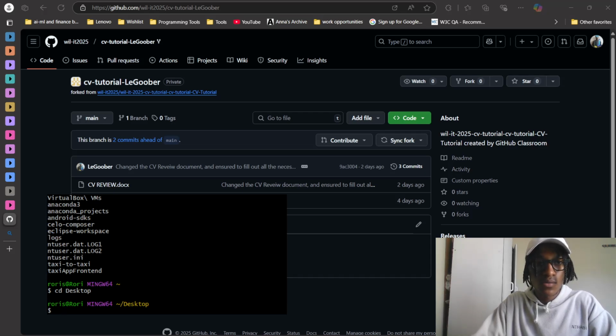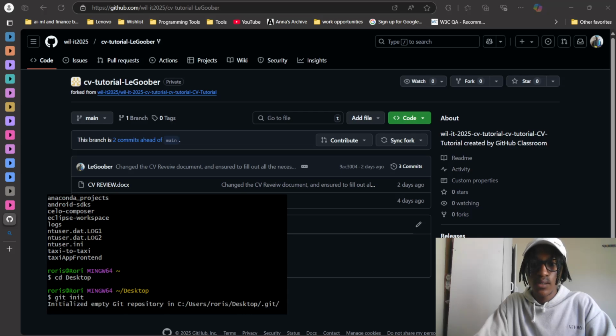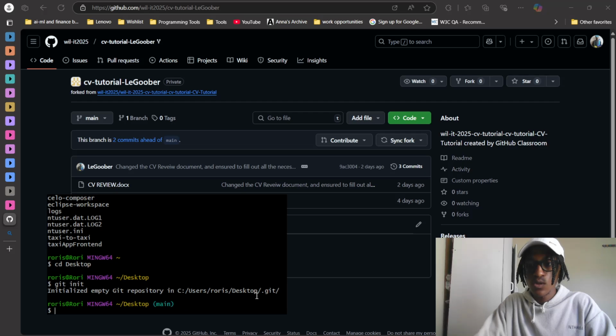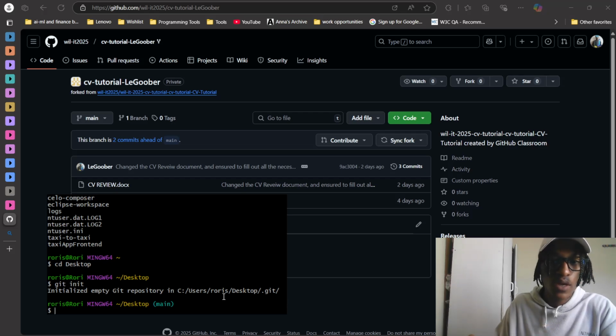Okay, no, I don't. So now that we're here, I'm just gonna say git init. That's gonna initialize a Git repository, practically. So now if you can see, Users, Rory's, Desktop, .git. There's now a .git folder on my desktop, which means I'm tracking the things that are happening on my desktop. Okay, cool.